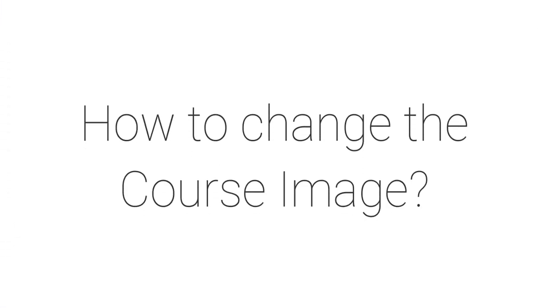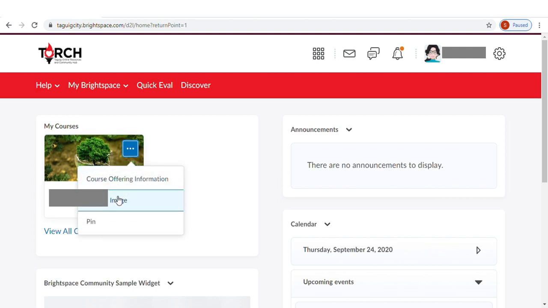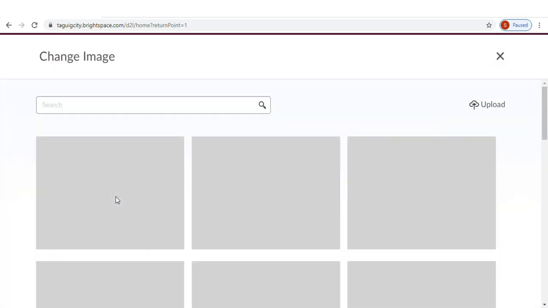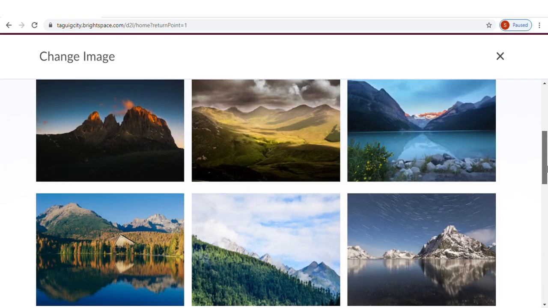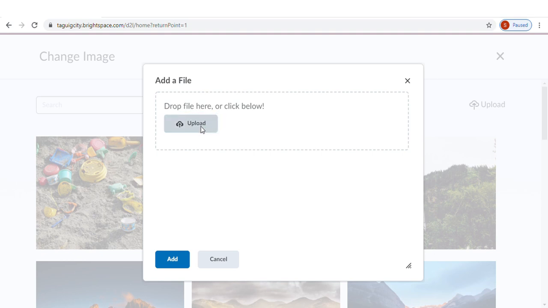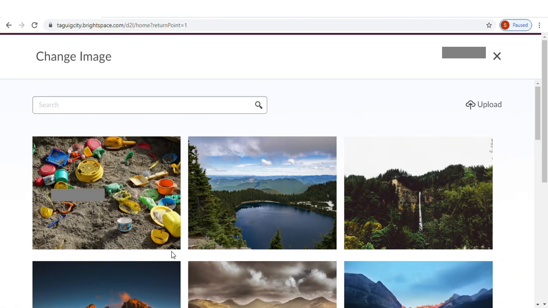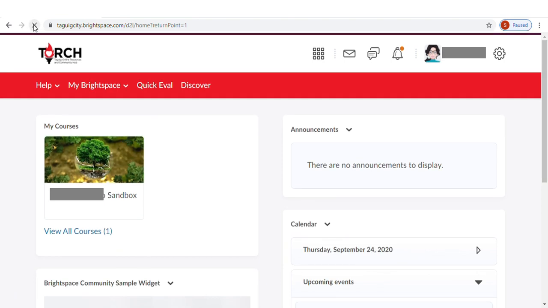How to change your course image. To change the image of your course, just click this icon and click Change Image. You can choose from the default photos available, or you can just upload from your computer. Just click Upload, select the file, and click Add. Now you can see that we already changed our course image.